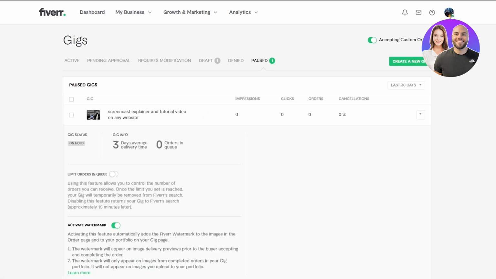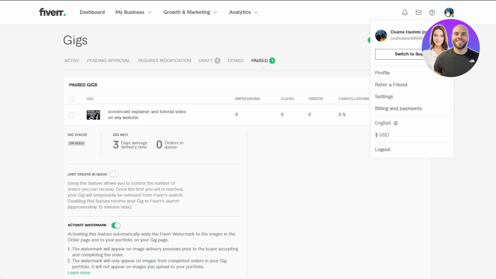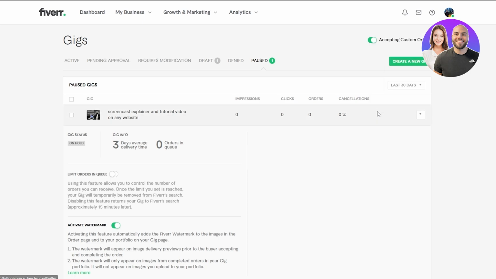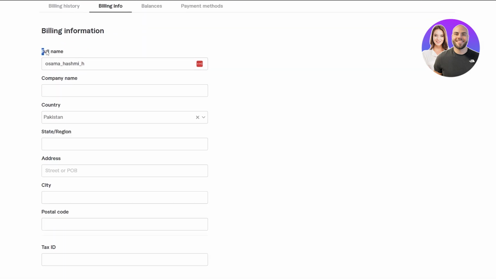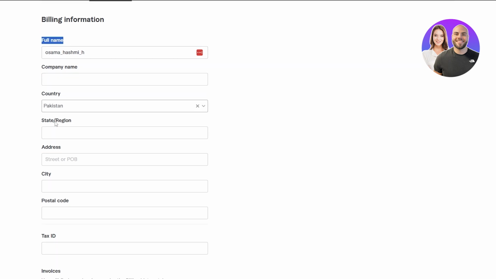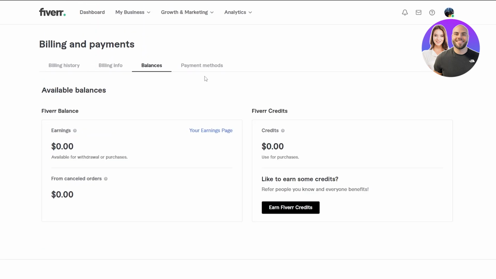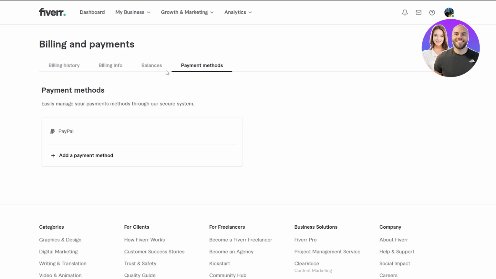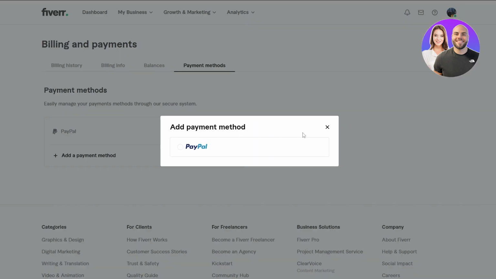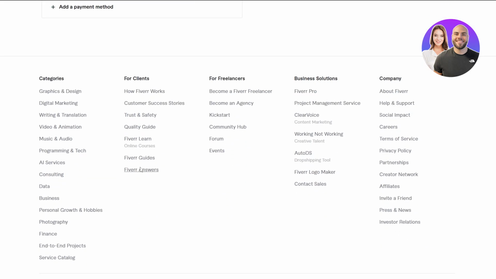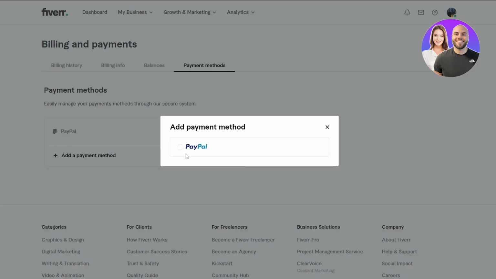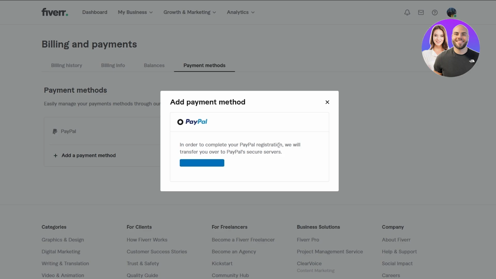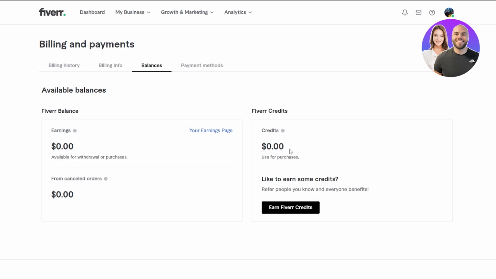All right, so once you've set that up, next is to set up payments, right? Because you want to get paid. Click on your profile picture and click on billing and payments. Here you will see you have your billing info. Make sure you fill this out, your full name, company name, country, region, postal code, and everything. Your balances are over here, and payment methods are going to be over here. You can add payment methods. Currently there's PayPal, but you can add multiple different payment methods as well. So once that's done, you should be good to go. Again, to set up PayPal, just input your PayPal registration email and your account will be connected. It's as simple as that.